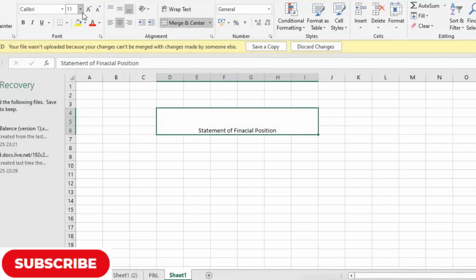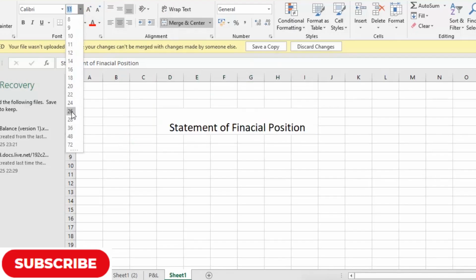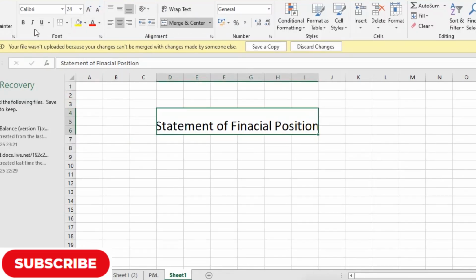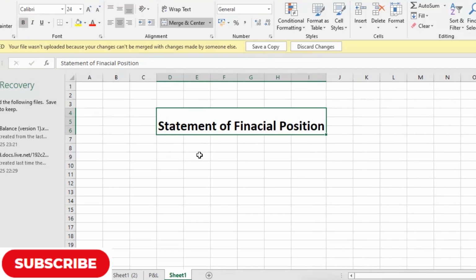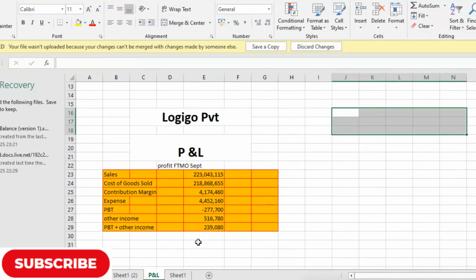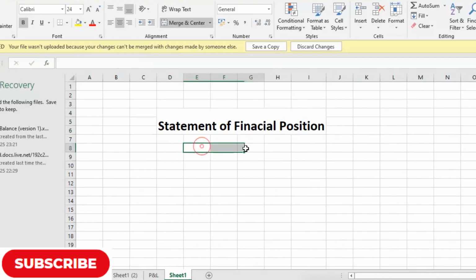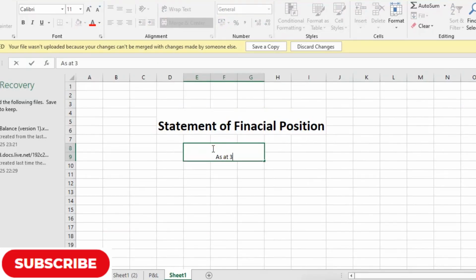You can just increase the size, and this is the statement of financial position, and now we will also bold it so it looks more professional. And this is the statement of financial position. It is always as at 30 September.